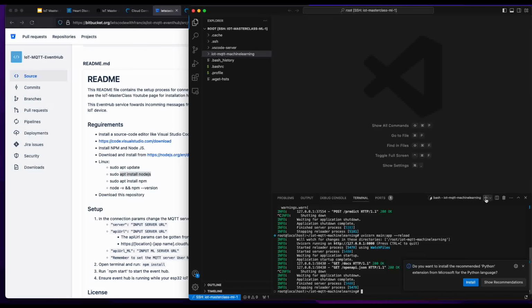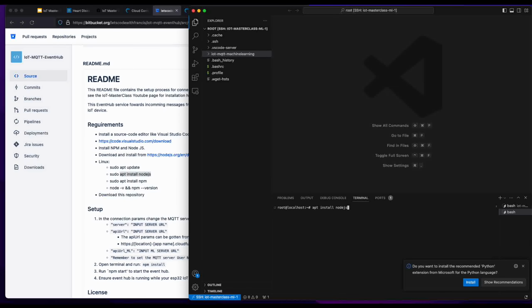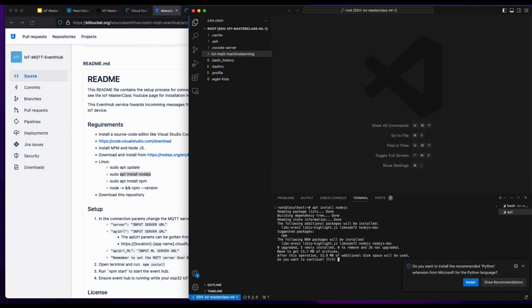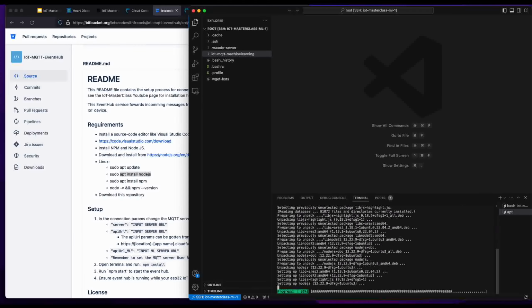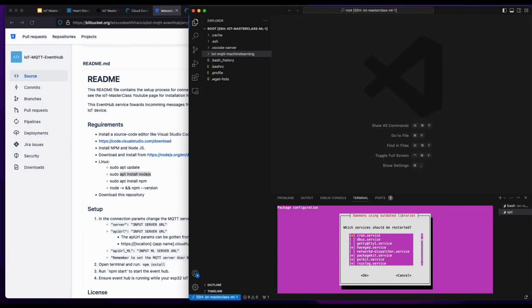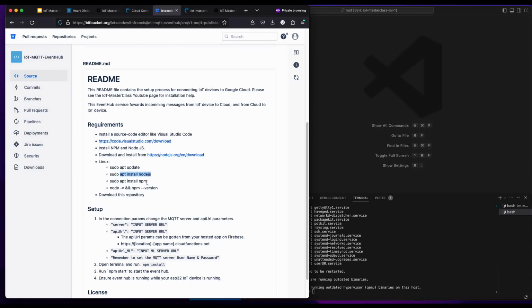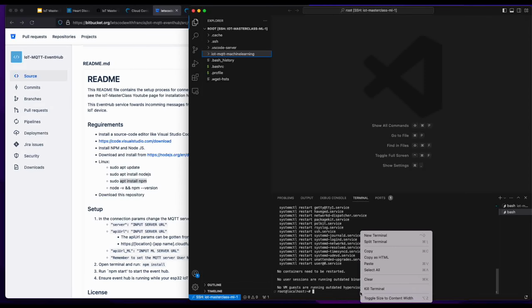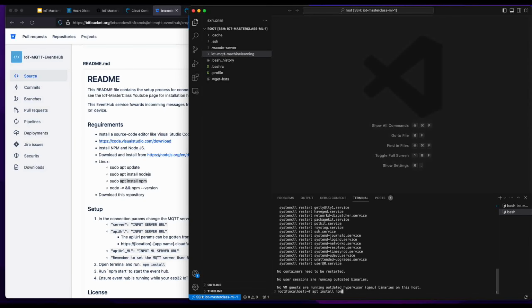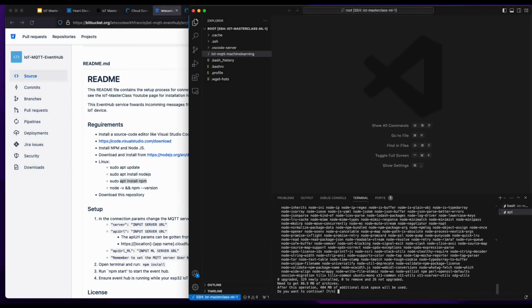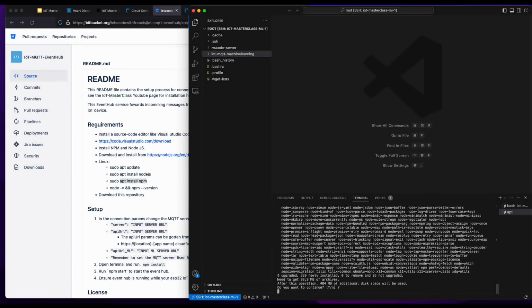Let me open a new terminal. apt install Node.js. That should install our Node.js. You want to continue? Of course, yes. And I just escaped that. Okay. Node.js has been installed. Now the next thing we need to install is npm. So now let's install npm, apt install npm. Yes, of course.